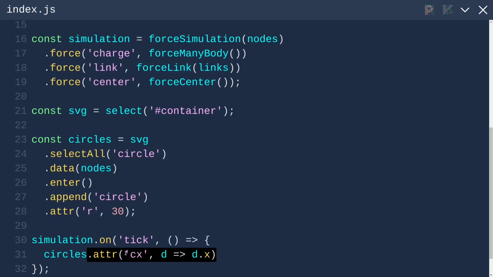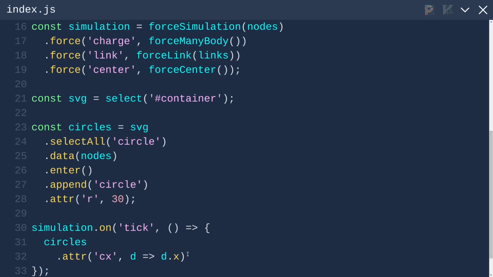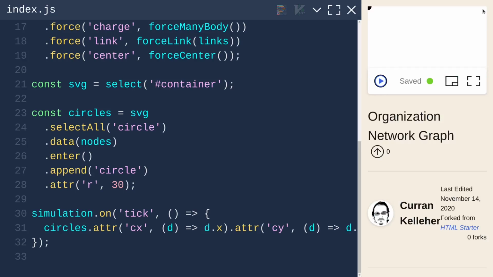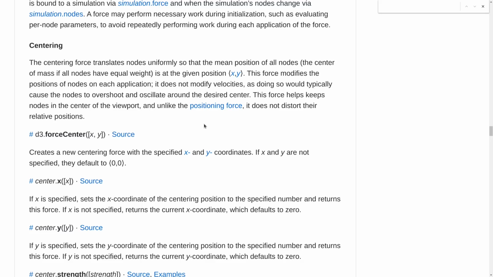And let's do the same thing for Y. Let's just make another line and say CY is D.Y. And let's see if this runs. Okay, it's working. Look at that. Those things moved around a little bit, but somehow it's not understanding the size of our display here. Let's see what we can do about that. I think this is one of our problems.